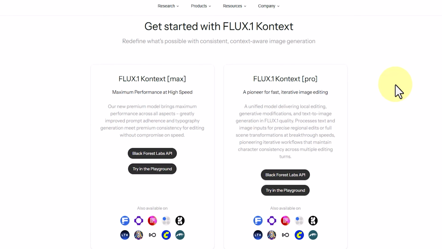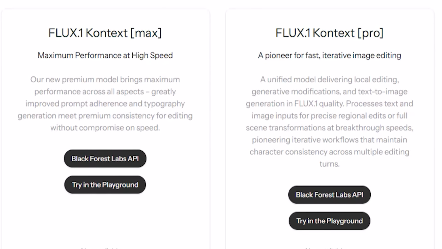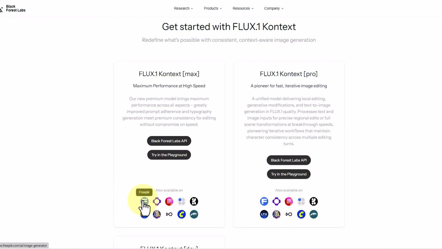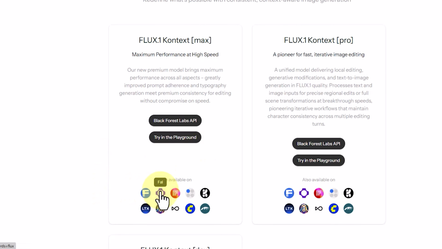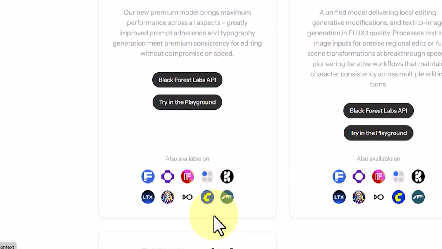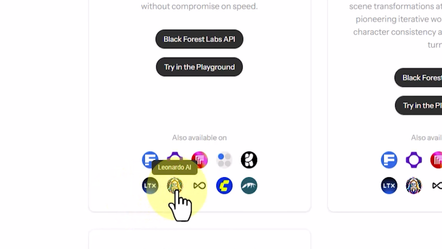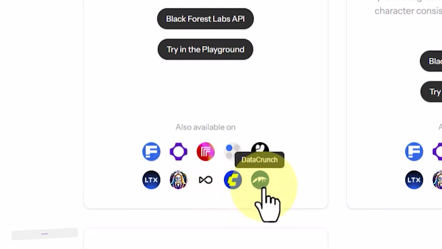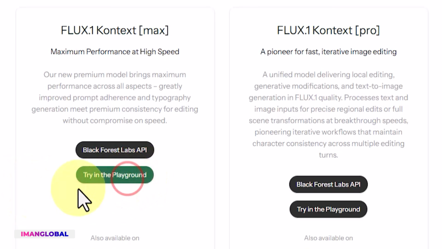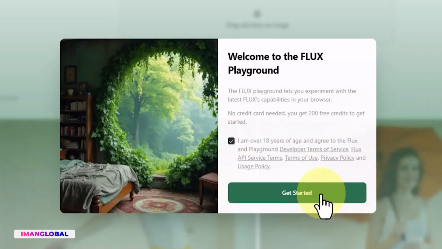Currently, the model is available in two versions, Pro and Max, and can be accessed via the Playground platform or through the API. As you can see, it's mentioned that FLUX Kontext is also available on other platforms such as Freepik, Krea, and Leonardo. So if you come across it on those sites, don't be surprised. The API has been provided to those platforms as well. I click on the option Try in the Playground. In the Welcome window, I check the box for I'm over 18 and then click Get Started.